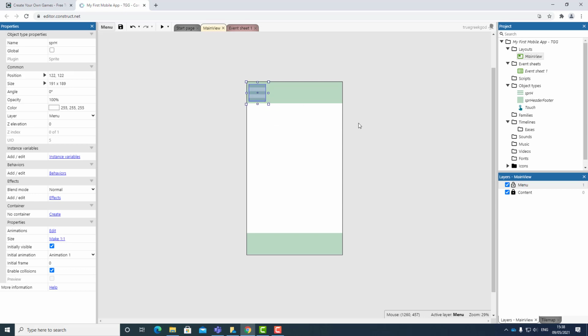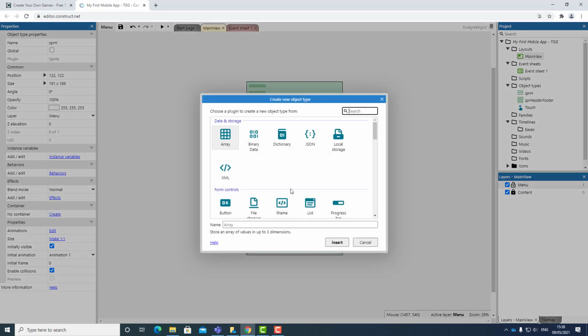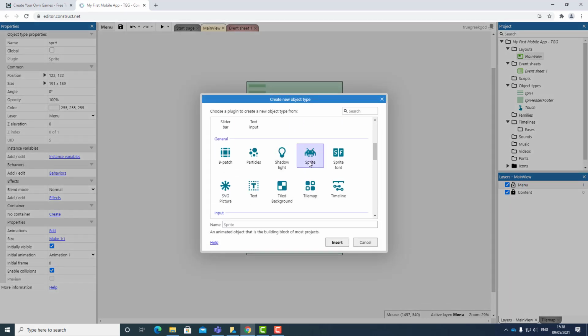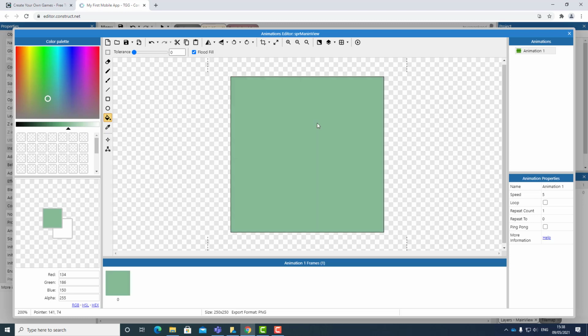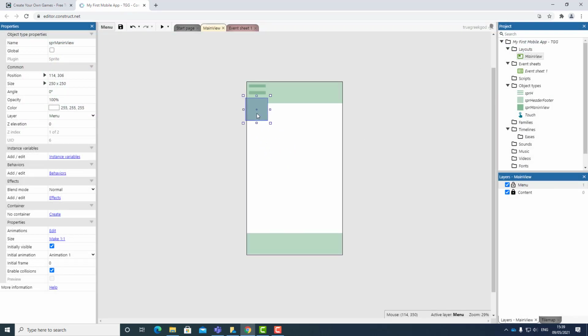What we need to do is right click here and select new object, and I'm going to scroll down. I'm just going to make this object sprite. I'm just going to call this SPR main view. I'm going to click insert, and I'm going to select the fill color, and this color is fine. Close this. So that's my first button.